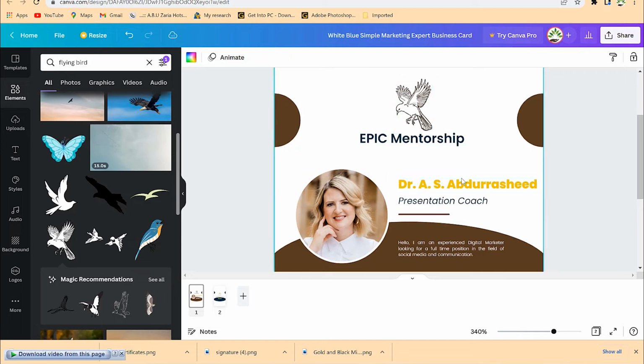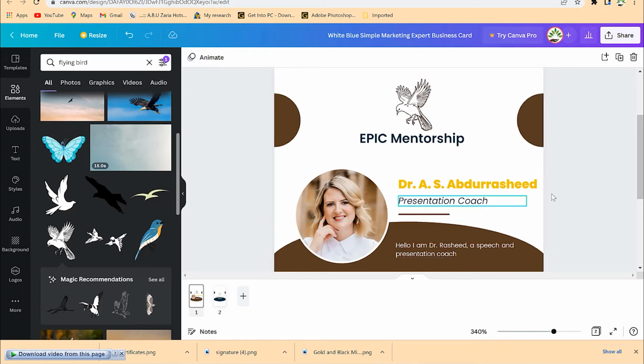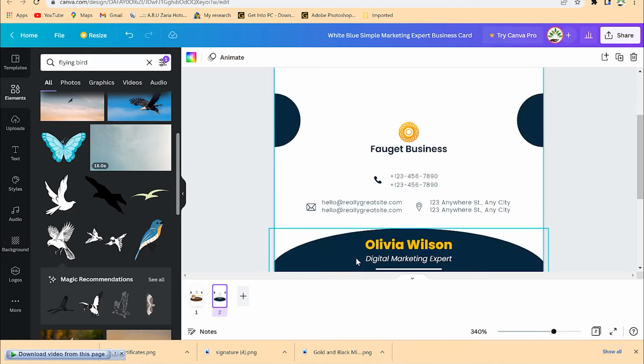And I think I kind of like it like this, so you can change who you are already from here. Hello, I am Dr. Rashid, a speech and presentation coach. Okay, so you can decide to increase this so that it fits in perfectly. So this is the first page, and then you can go to the second. This is the front cover, and then you can go to the back cover and change the same thing.